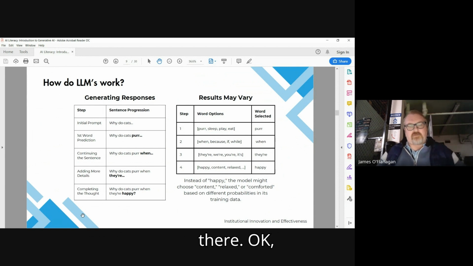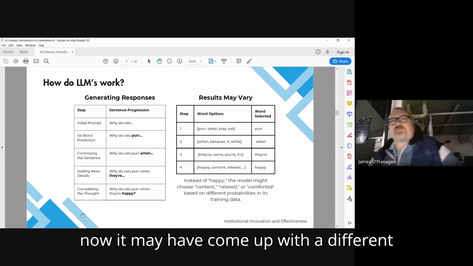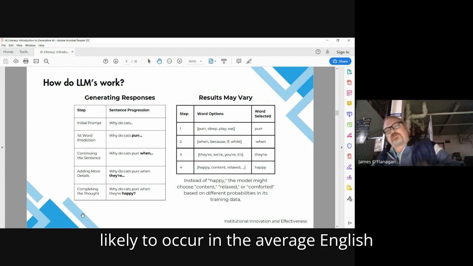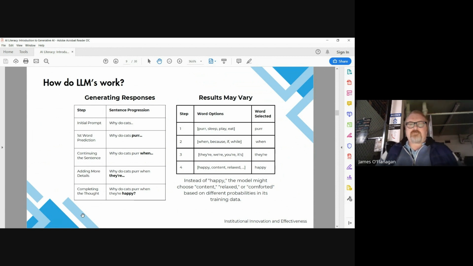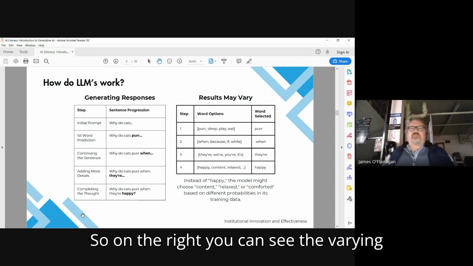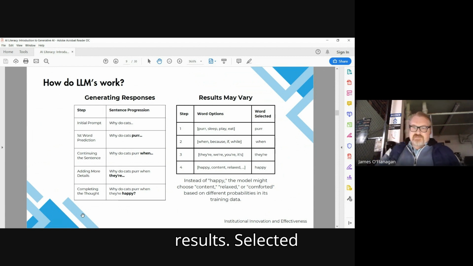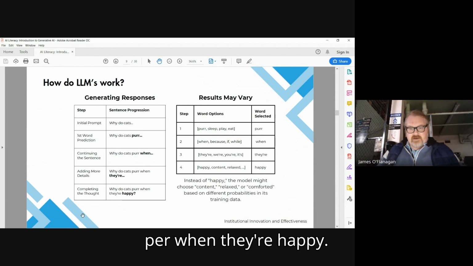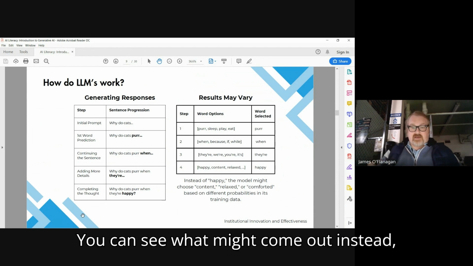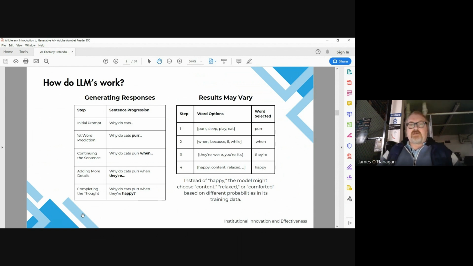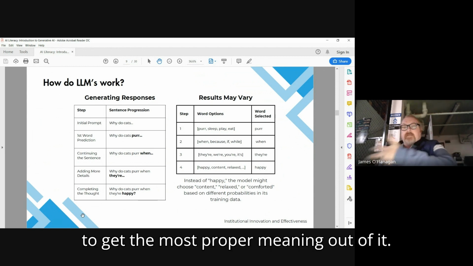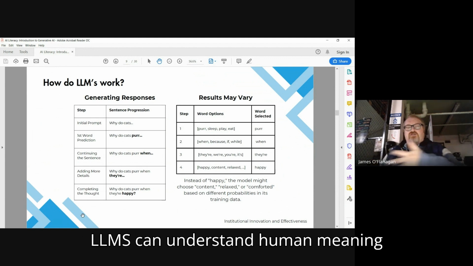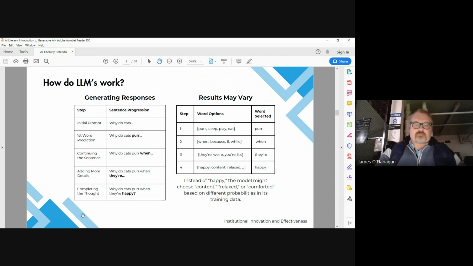When? Next word. There. Happy. Okay. Now, it may have come up with a different sentence. This is the one that was most likely to occur in the average English language dictionary, say, for example. So on the right, you can see the varying results. Selected purr, when, there, happy. You can see what might come out instead. And it definitely has different meaning. LLMs check on this stuff to get the most proper meaning out of it. LLMs can understand human meaning now.